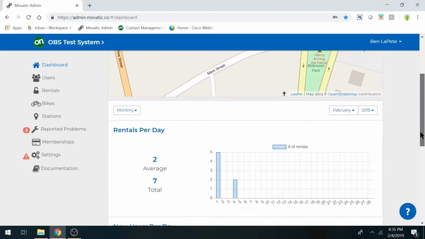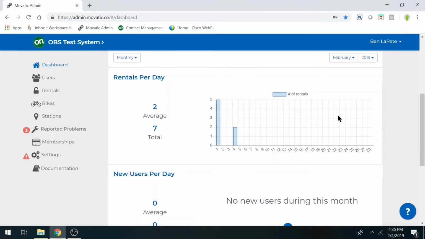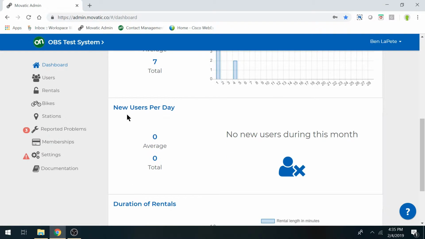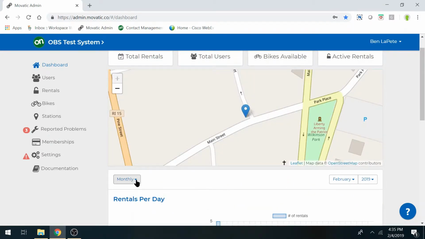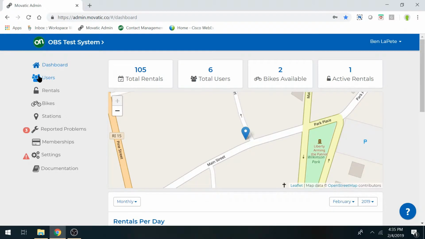Further down, there are some metrics that get kept by Movatic, such as number of rentals per day, number of new users per day, and the duration of rentals. This information you can filter monthly or yearly, by month, and by year for the life of the system. On the left-hand side, the first active heading is users.